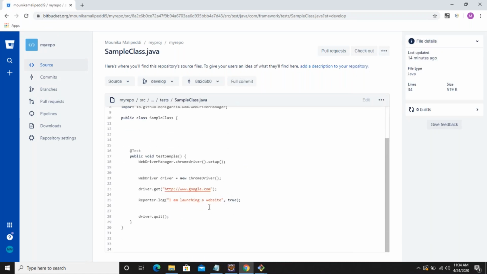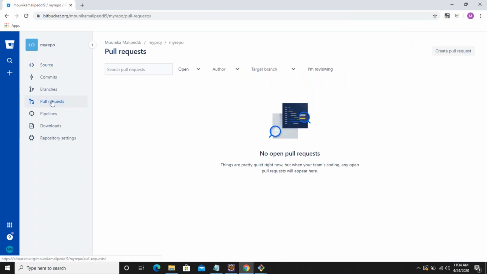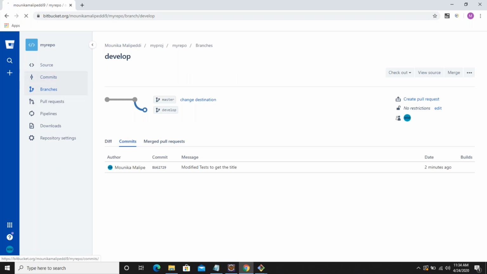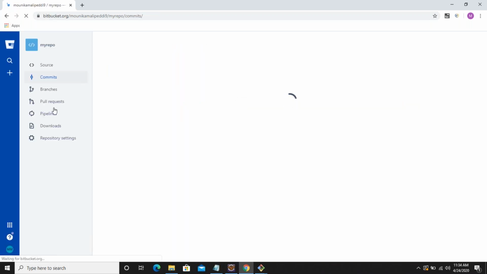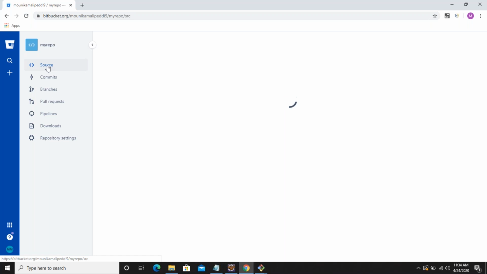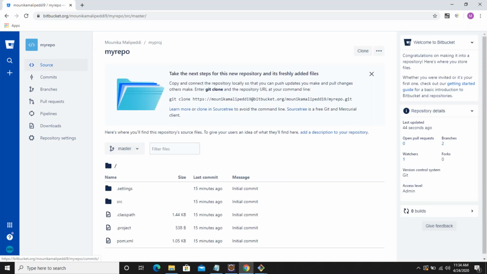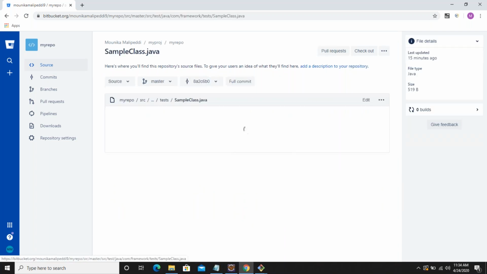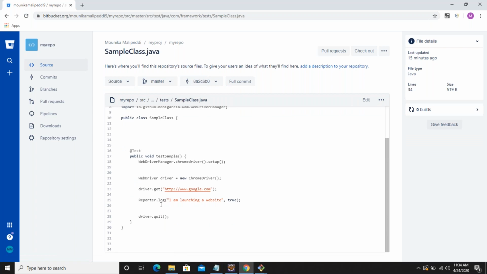As you can see, hey, it is still going here. Let me see pull request. No pull request. Let me see the branch, develop branch. Let me see the commits. Yeah, you can see modified test to get the title. Now it is there. Now go to the source. It needs refreshes. And now let me go to the source package, test1, sample class.java, where you can see it is not there. Why?